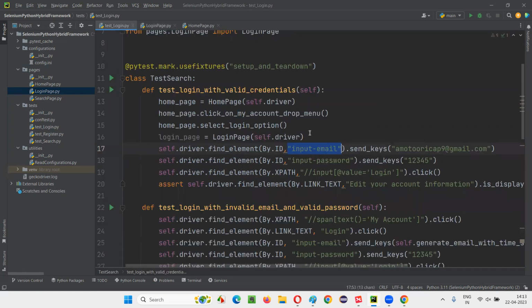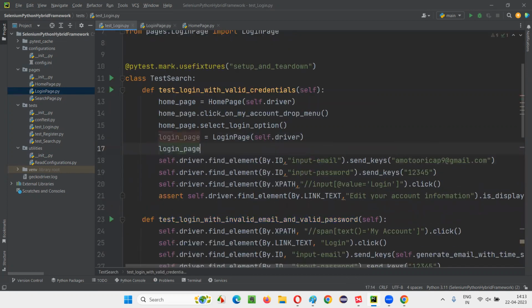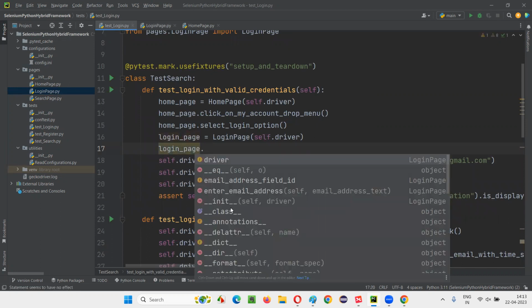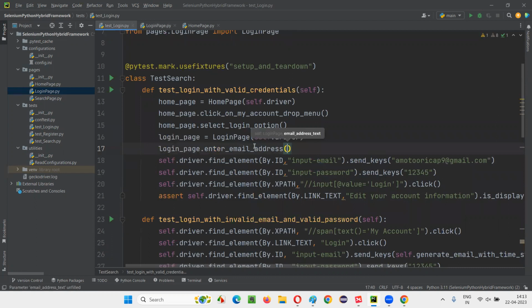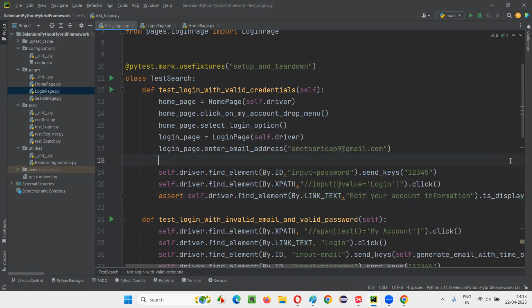So here I'll write the code now. Login page dot enter email address. For that, I have to pass the email address text. What is that? This is the email address text. I have to pass it. That's it. Okay. Now this part is done.